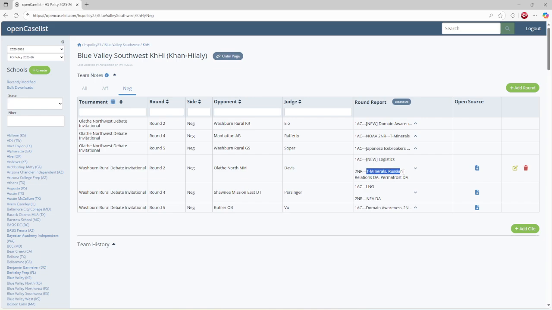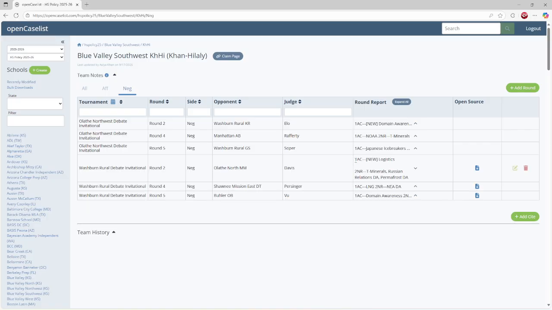But they had this T minerals, Russia relations DA, and permafrost DA. So if you were to download this file from the open source, that's what you would see in there. And it was a response to this logistics affirmative that Olathe North MM read in front of this judge at this tournament in this round. And they're on the negative, obviously, because this is on their neg.